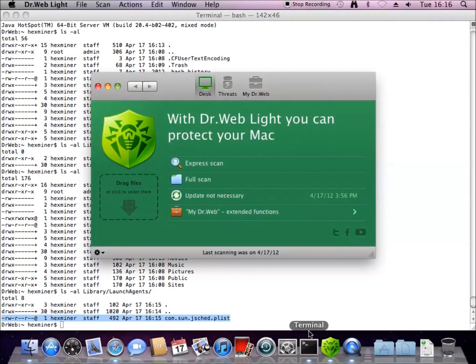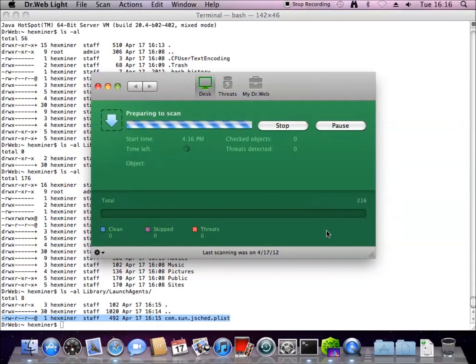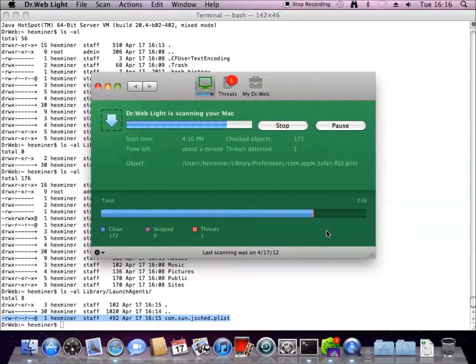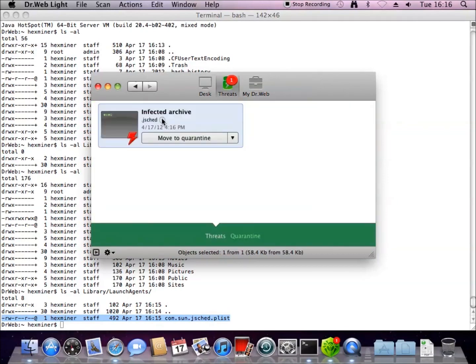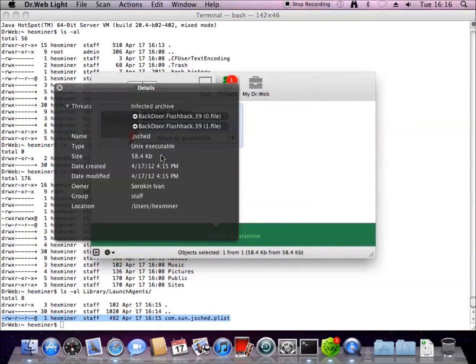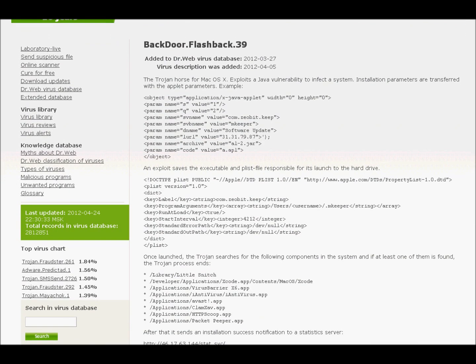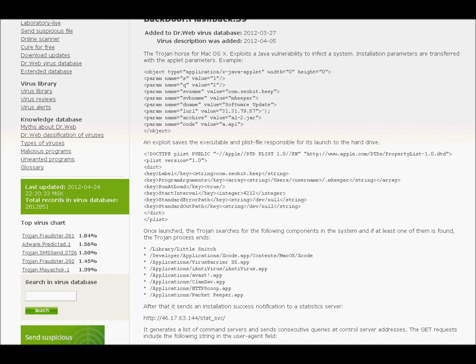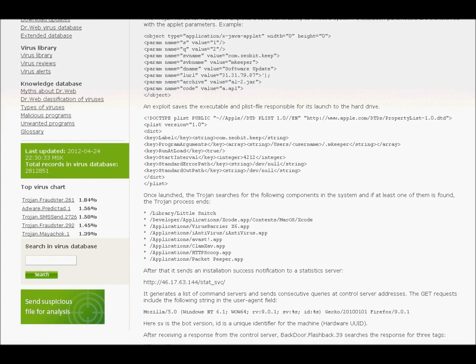Now we run the Dr.Web scanner for macOS 10 and check the user's home directory. As you can see, the scanner found the 58 kilobyte small executable, which is BackDoor.Flashback.39. And you may ask, what's the danger? BackDoor.Flashback.39 can download any other executable file from the internet and run it on the infected Mac.